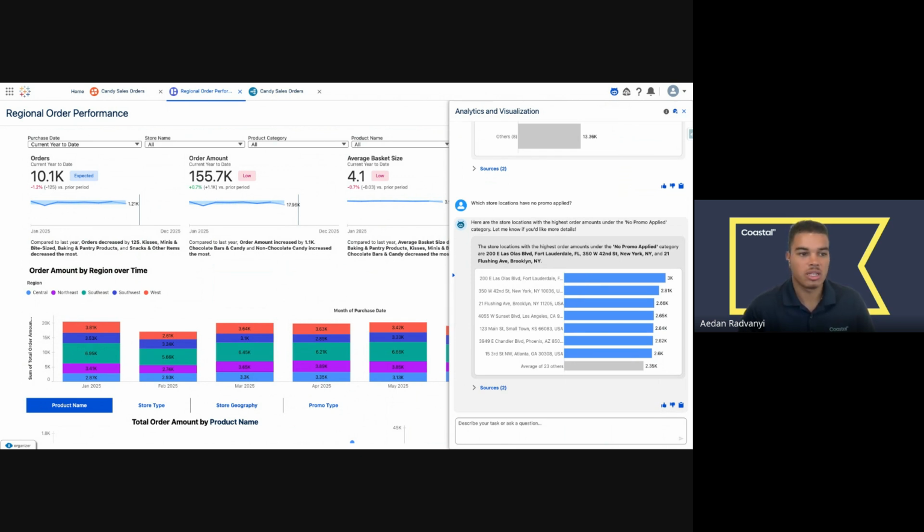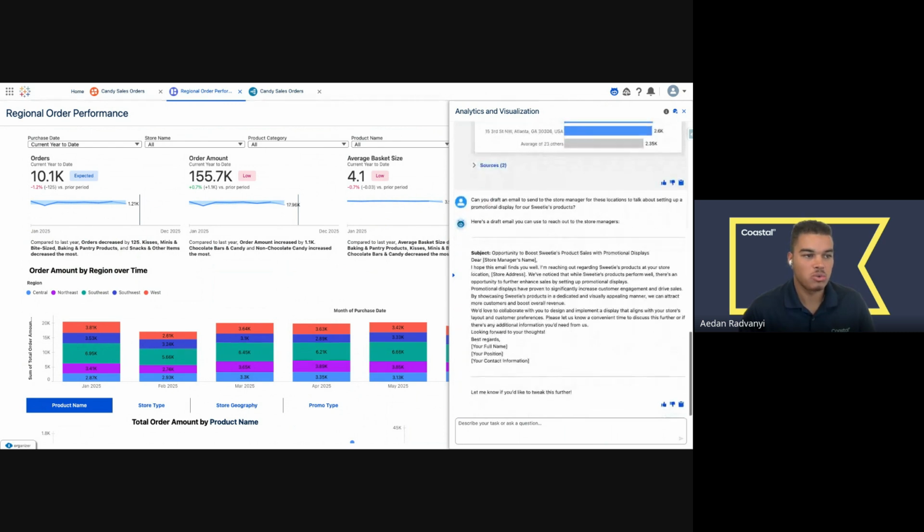So how do we action on this? Historically, again, you would go out to the system to have to connect with someone and reach out and set up maybe a campaign or something like that. With Agentforce, we have the ability to actually use the agent to help us take the insight that we've already had and move it forward. So I can ask the agent to help me draft an email to send to the store manager to talk about setting up promotional displays for Sweeties products.